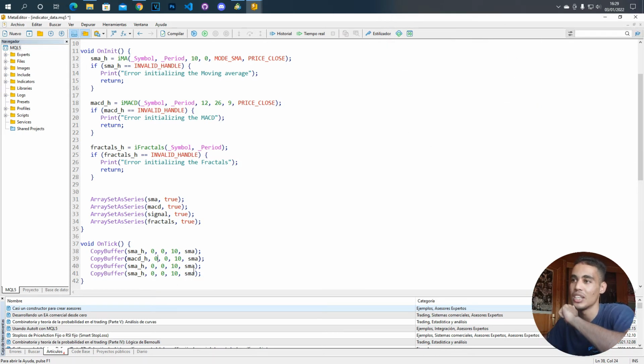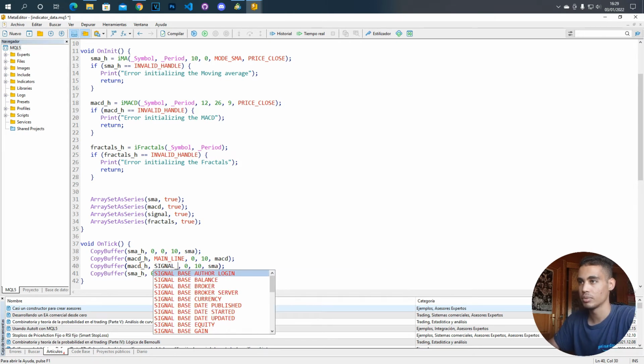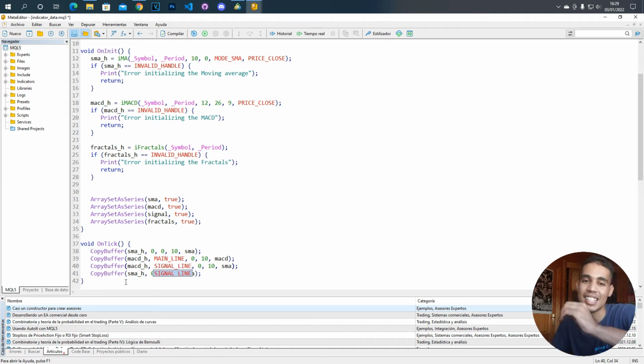So here we put a 0 and we store this then in the MACD. These other things don't change, it's the same. And we have to do now this thing, MACDH. And here, you can use instead of 0 or 1, you can put here main line, and here signal line. But it is exactly the same as if you put a 0 or a 1. It is going to work in the same way.